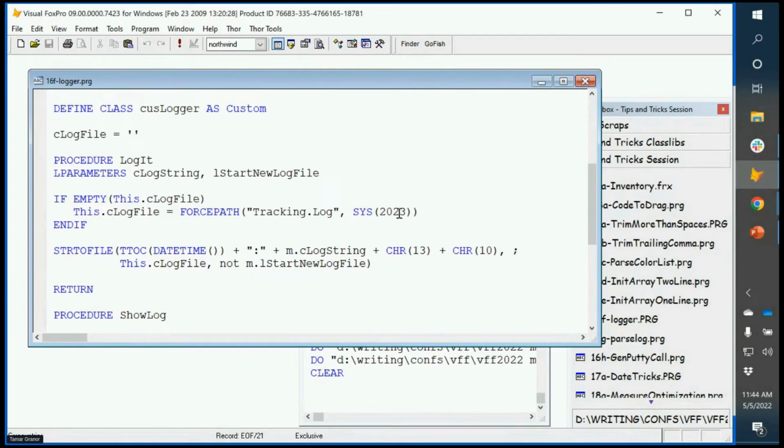I'm throwing it into my temp folder. And what do I do to log something? I turn the date time into a character, put that and a colon at the beginning, then put the string I've been asked to log, then carriage return line feed, throw that into the log file, inverse of whether to start, because the parameters are backward.